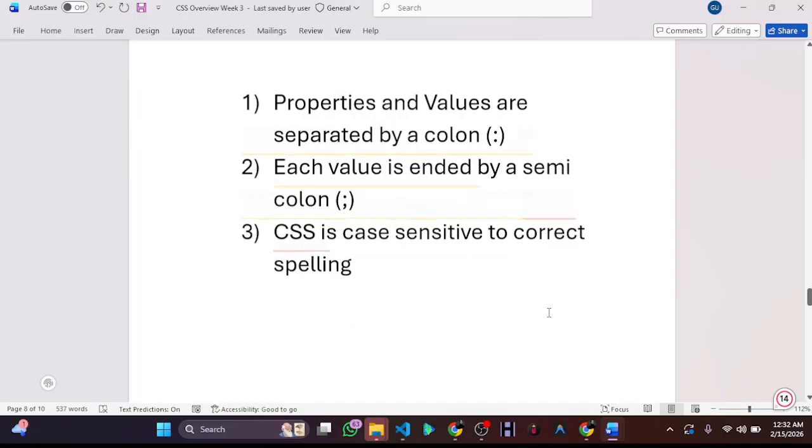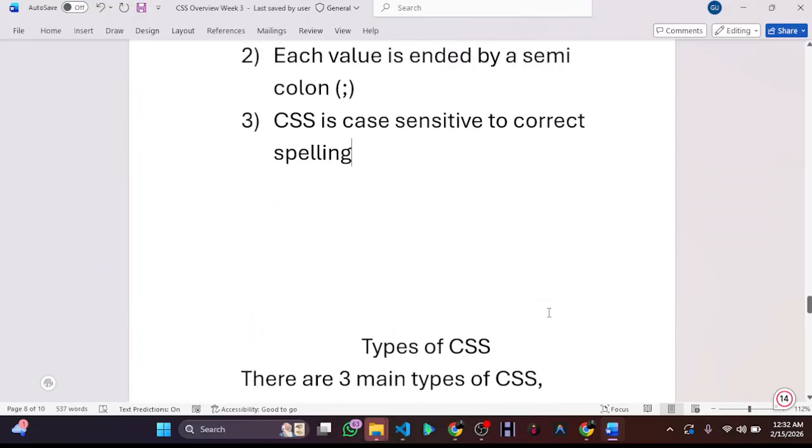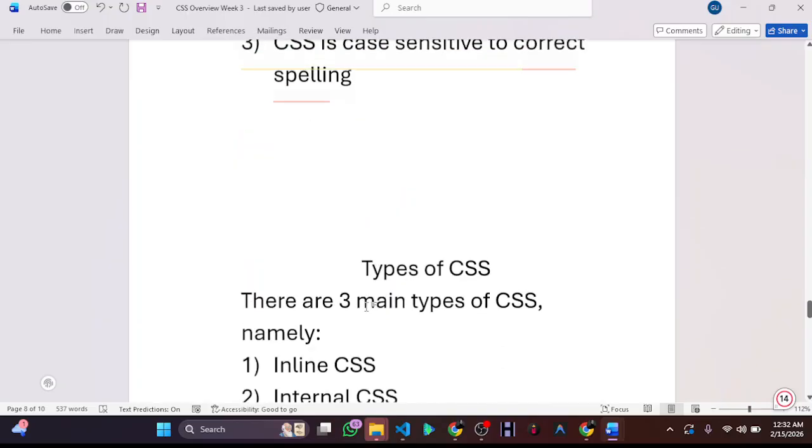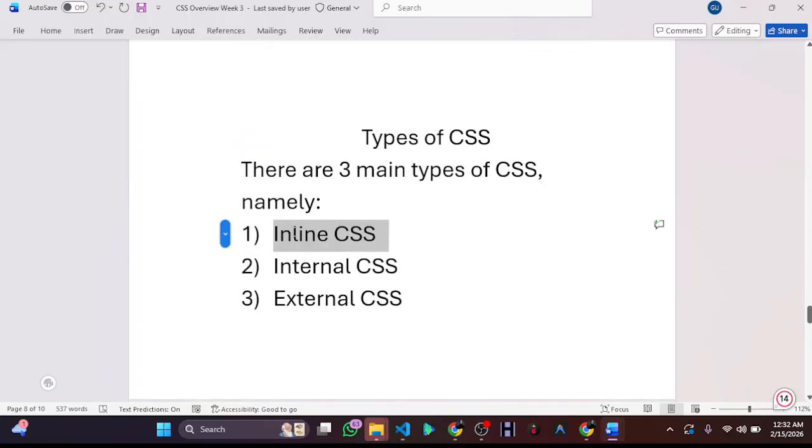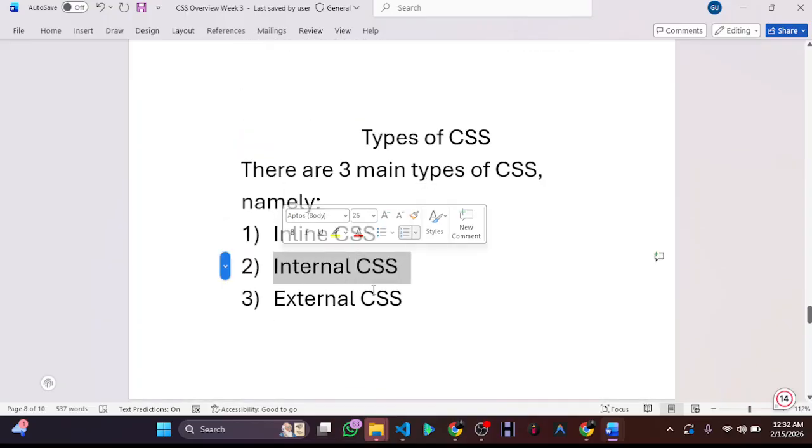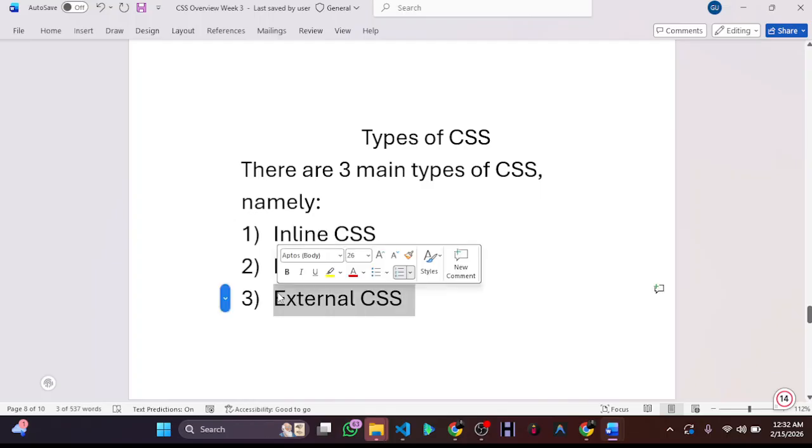Now going down to types of CSS. There are three main types of CSS that we have: our inline CSS, our internal CSS, and our external CSS. Types of CSS doesn't mean that they are different types. It just means that there are different ways we write CSS depending on the condition. And we're not judging which is best, at least not yet, but just understanding them.